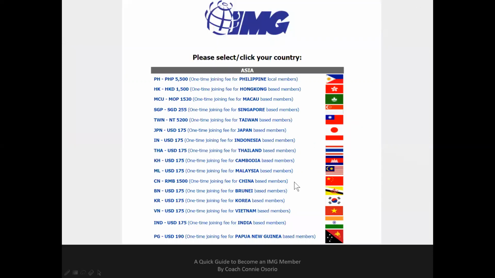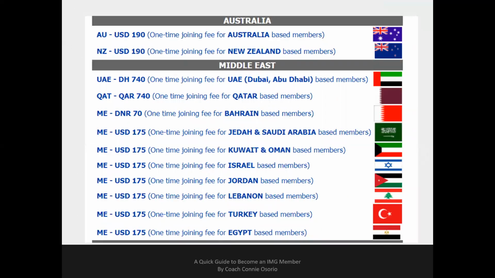Now, tingnan natin, silipin natin yung mga rate or membership fees sa iba't ibang countries. Ito po yung sa Asia. Kung Hong Kong ka, ayan, Hong Kong dollar, 1,500. So, tingnan nyo lang po kung saan kayo naka-base. Ayan po, for Australia and Middle East. For example, Middle East ka, nasa Dubai or Abu Dhabi ka, this is the joining fee.